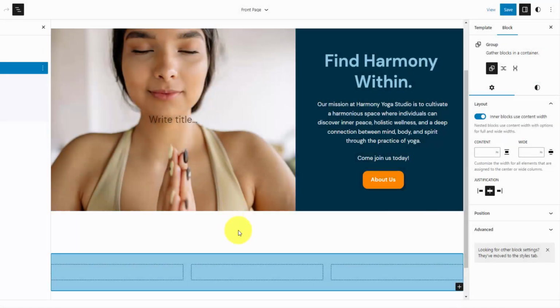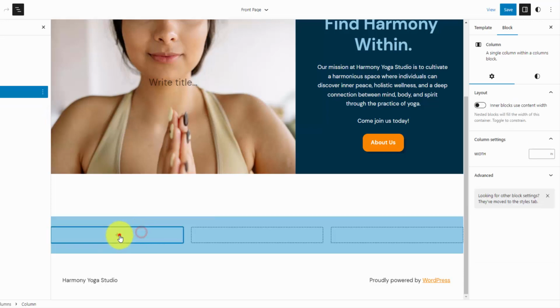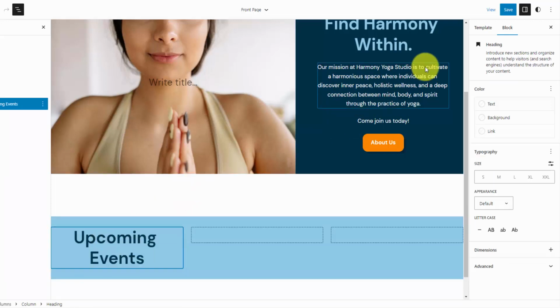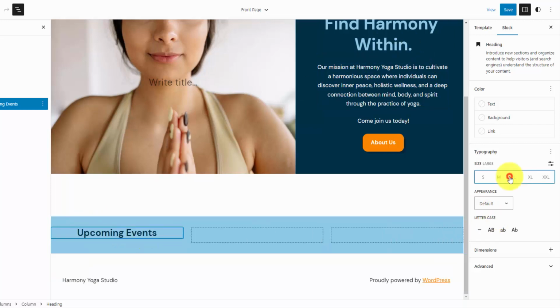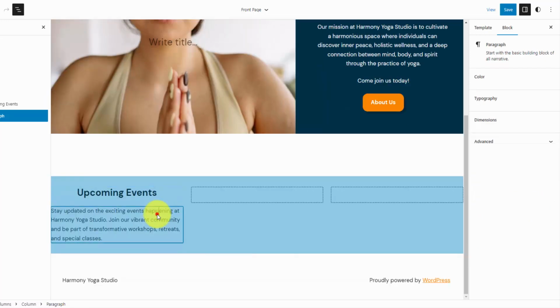So now we're back here in the editor, and I just want to copy and paste my content. So we'll start with the first column here, and we're going to insert a heading. I want to make this slightly smaller than the first heading, so we're going to change this to large. Let me hit enter, and I will paste in my paragraph that I have. I'm going to center this.